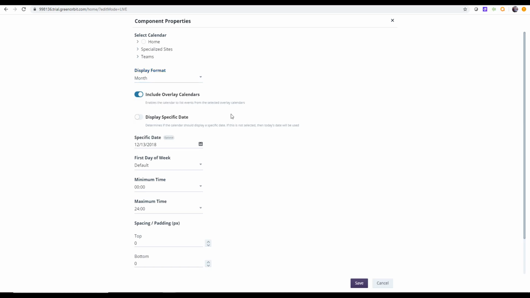We also have where we can display specific dates and include overlays in the calendars. We're going to touch on overlays here shortly as we go through the training, but this is where you can actually decide whether you want overlays to be included or not. Then you can select the first day of the week. You can select the minimum time, how you want your time to be displayed. So a variety of things you can do with your calendar, but I just want to show you the various options that you have available here when it comes to the display of your calendar.